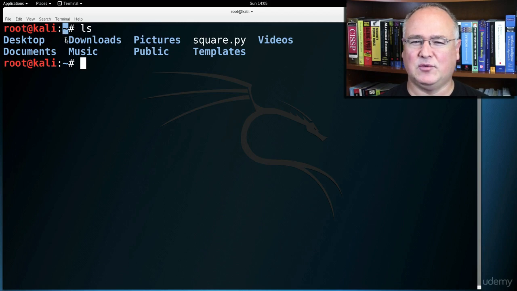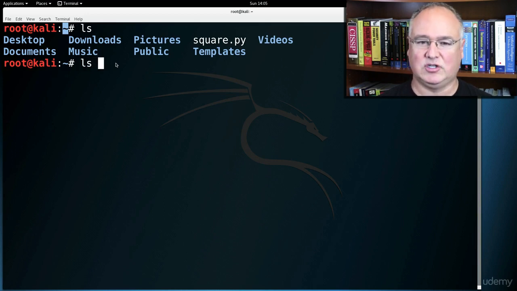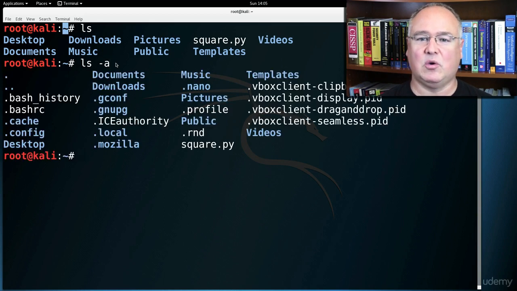directory. So when I do an ls, I can see that just like on a Windows machine, I have desktop, downloads, pictures, videos, music. All of these are defaults under each user in Linux, just like we'd see in Windows. There are some other options we can have with the ls command, like ls -a, and this is going to show all the files, not just the ones that are visible. This shows hidden files.